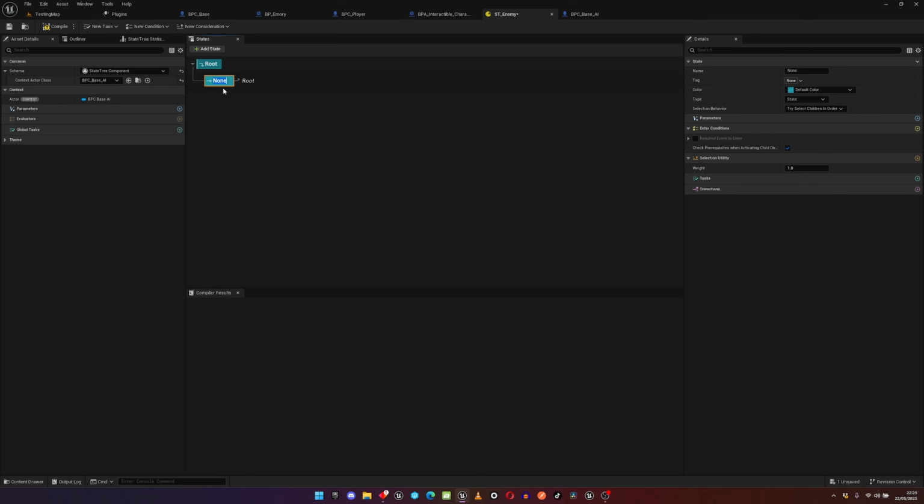I'll just do a print, and in this print I'll go ahead and add a task right here, and there is a debug text task, and I'll name it: hi, AI is working. So we can compile that and save it.